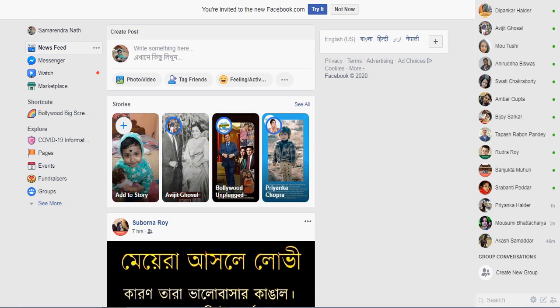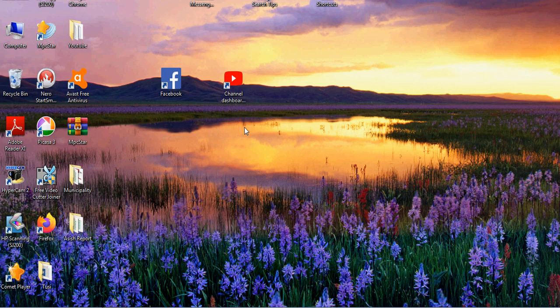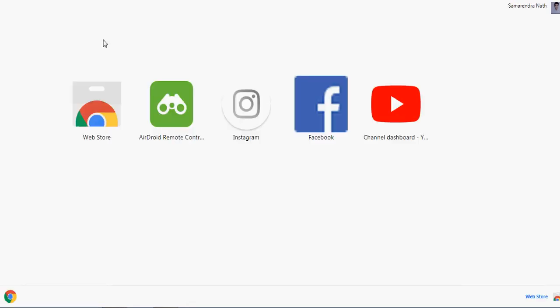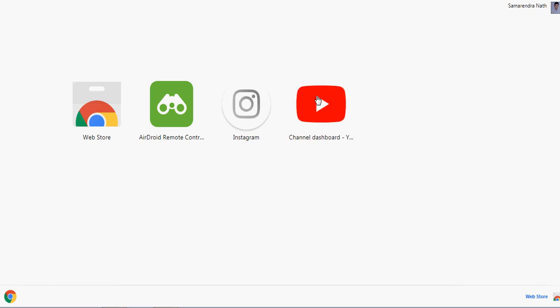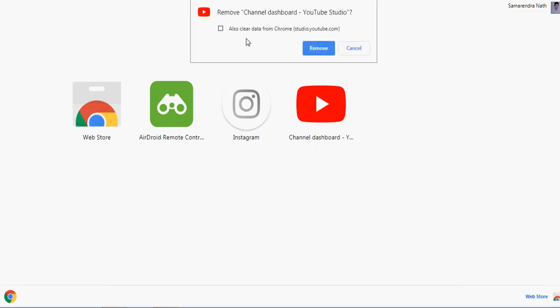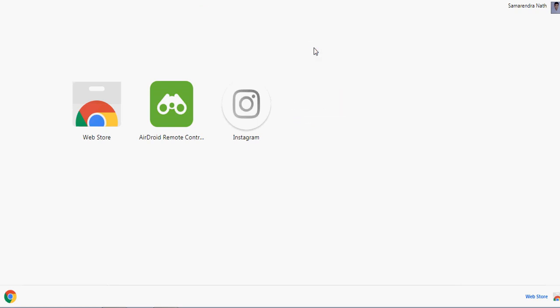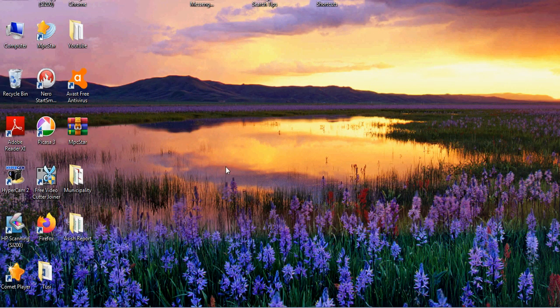And now I want to say, if you don't need these apps right now and you want to remove one from your apps section, just go to Chrome, and you can see this Apps section. Just click on these apps. Right-click on it, and there is an option, Remove from Chrome. Click on it, and a pop-up asks for final confirmation to remove Facebook. Yes. You can also clear data from Chrome, Studio YouTube. You can check it or not, and this app is removed from the apps section of Chrome, and you can see there is no data and also no pin.